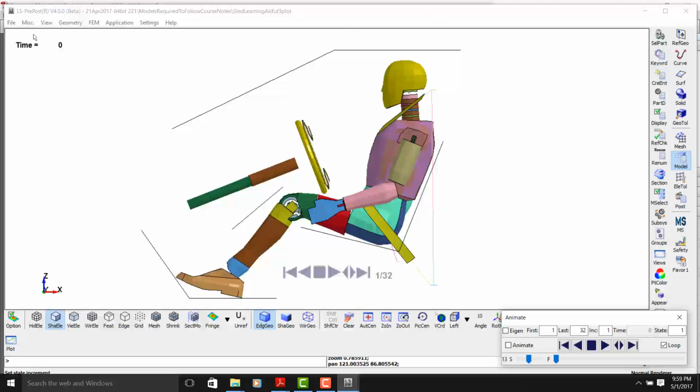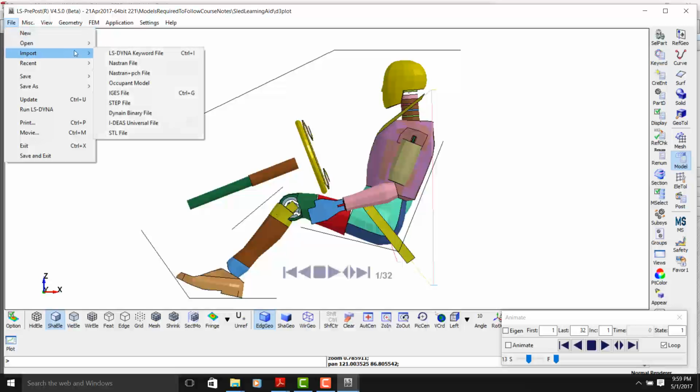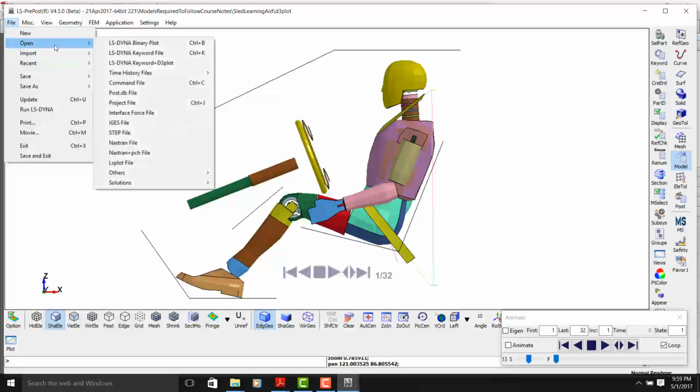In this case, file menu. I said before that when you read in a keyword file, you import. But in this case, when you are superimposing, again open. But remember, we used open to do binary plots, okay? That is how we got to the animation. But here, open the DYNA keyword file.